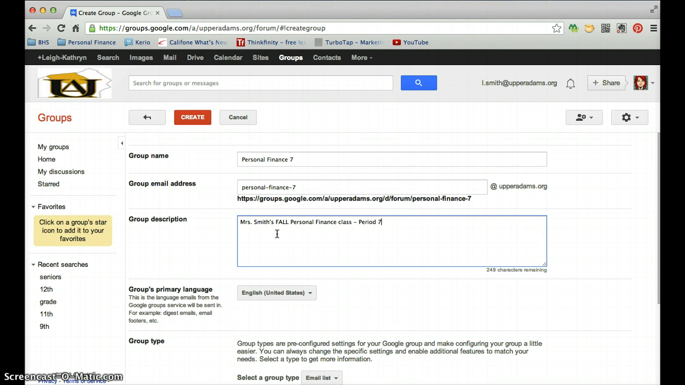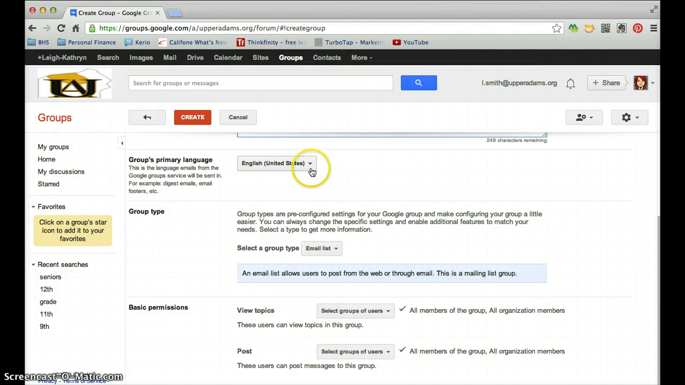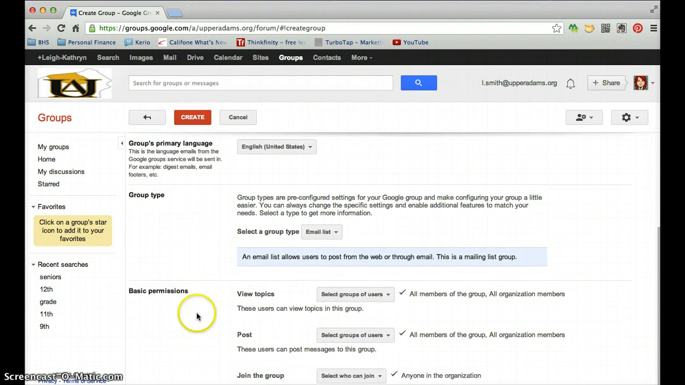So this is Mrs. Smith's Fall Personal Finance Class, Period 7. Our group primary language is going to be English. I'm fine with all of this. Down under basic permissions, though, I want to change the post and the join. Posting means that we can put a post against this group. And right now it says that all members of the group, as well as any member within Upper Adams, can post to this group, which I don't want.